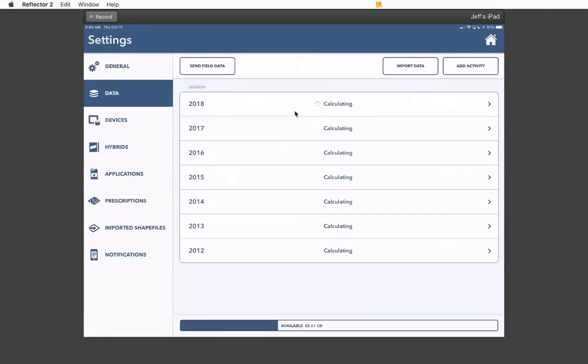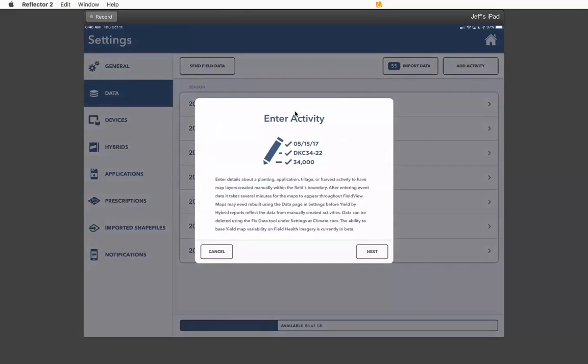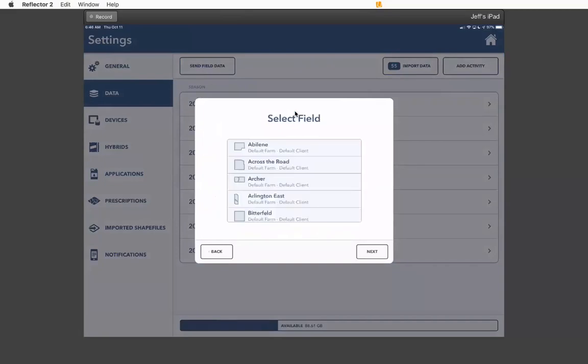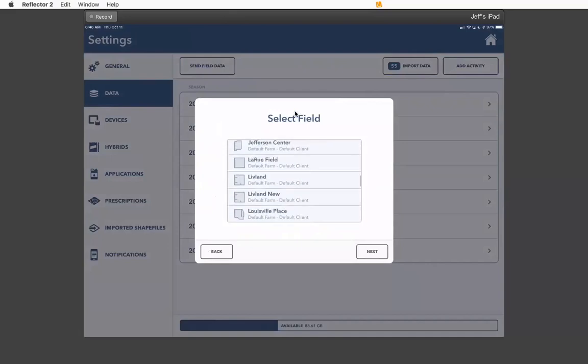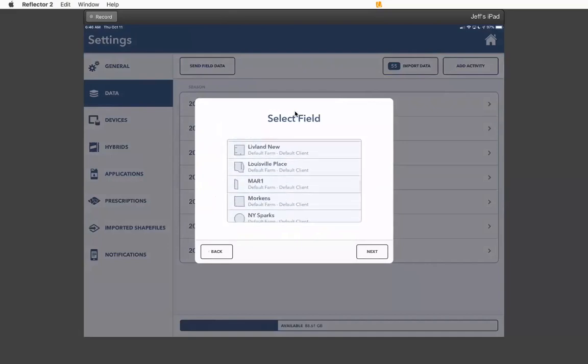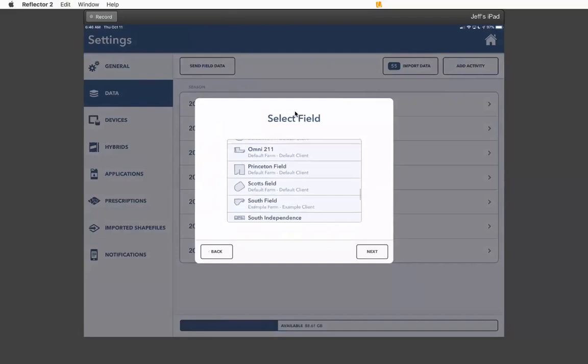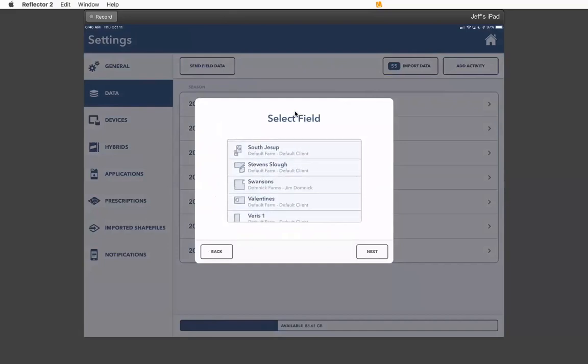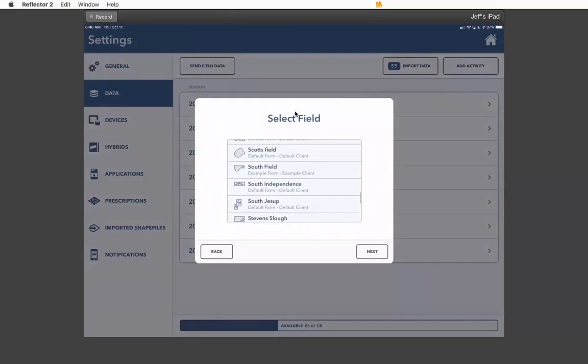and inside of data there's this add activity button in the upper right hand corner. If I click add activity, it's going to ask what activity I want to add. So I'm just going to hit next here, and I'll pick a field. Let me pick one that I won't mess anything up on. I'm trying to find a field that I'm pretty sure I don't have data in. I think Scott's field.